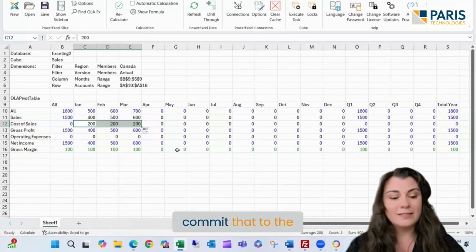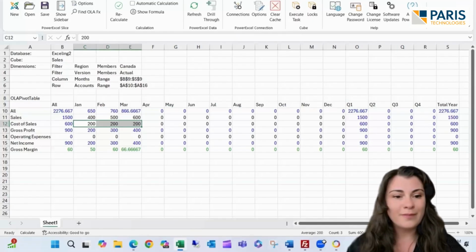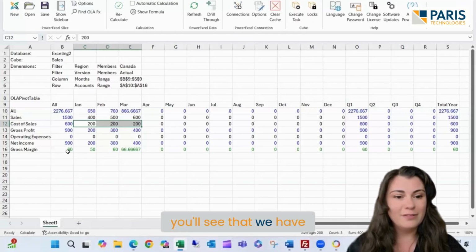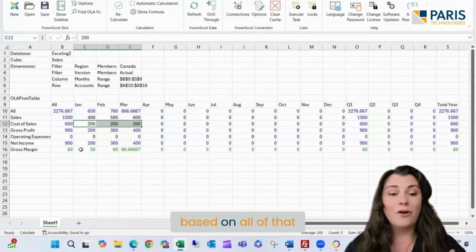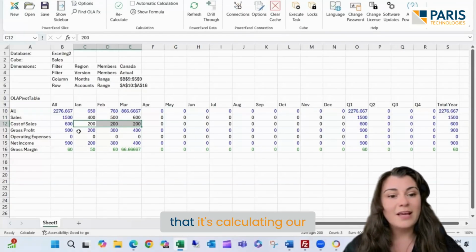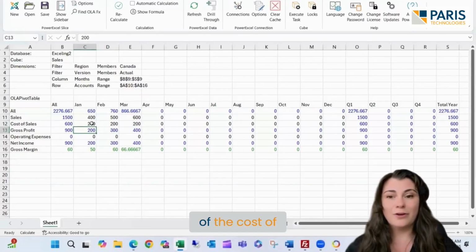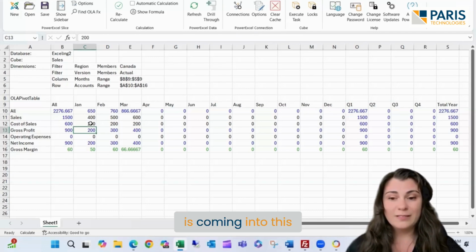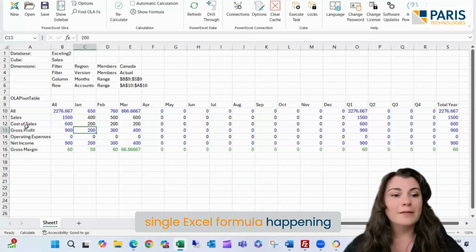And I'm going to commit that to the database by hitting F9. And then you'll see that we have calculated our gross margin percent based on all of that, based on the sales and the cost of sales. And you also see that it's calculating our gross profit. So that weighted number of the cost of sales is coming into this Excel spreadsheet without a single Excel formula happening.